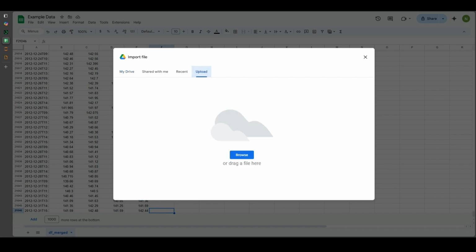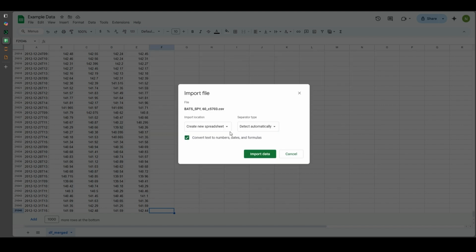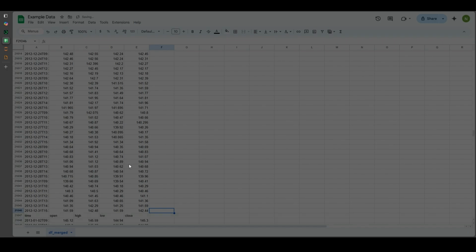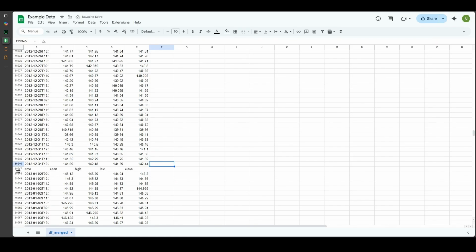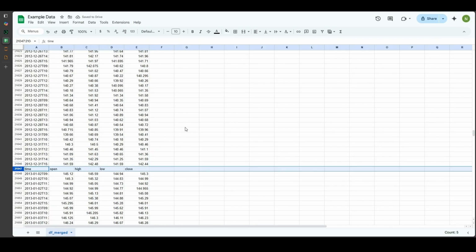So import, upload, get the one that says Bat Spy. This one is the bottom one now. So the second one, and amend current sheet, import data. So hopefully that wasn't too confusing. The order of how you import this is important.